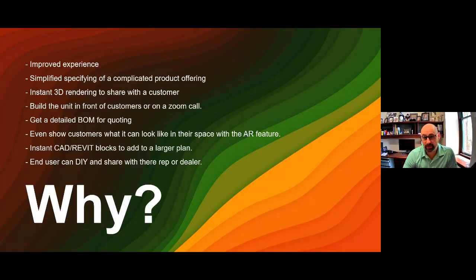If you're a consultant or a dealer who provides drawings, you can build the unit how you see fit, and then you can export the CAD and eventually the Revit. That's an area that we're working on to add to the larger plan. And ultimately the end user can go on there. These things are very easy to use, and they can get right in there and create what they want and share it with their rep or dealer for an easy, seamless, fast path to purchase.